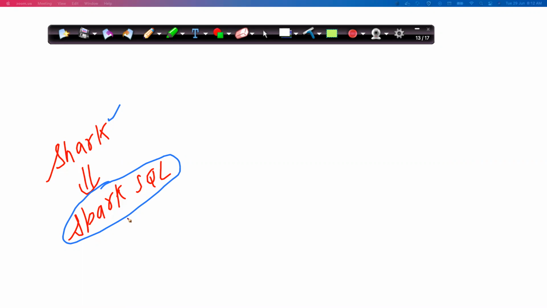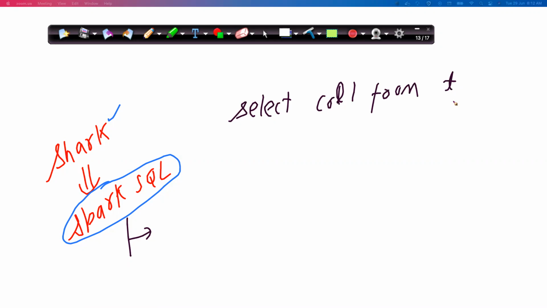What they did was adopt a little different syntax than your SQL. Just to give you an idea, for example, if you have to write a query in Hive, you would say select column one from table, right? You will write like this in your SQL. In your Spark SQL, you will write it like this: t dot select column. So the syntax adopted was a little different.